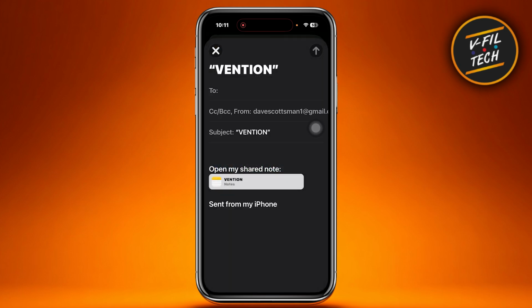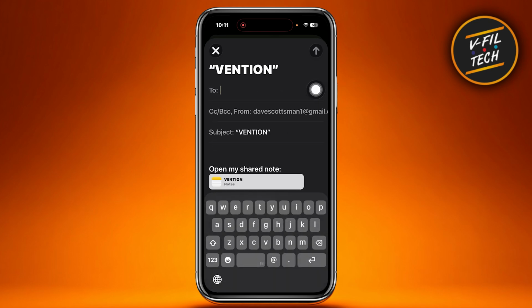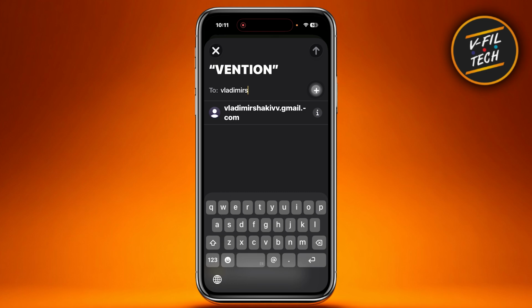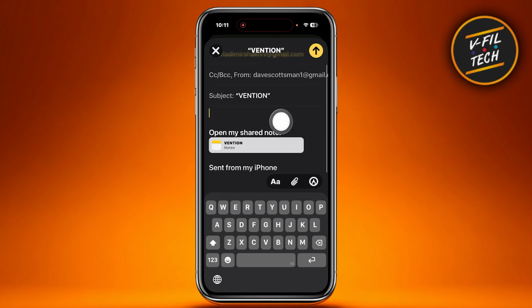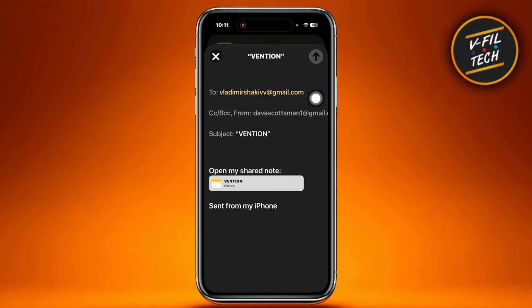And then from here, what you're going to do is just type in the To field who would you like to be a receiver of this one. All right, say for example, that particular email right there, you can change the subject, add some content here, and then you can go ahead and click the send button right there.